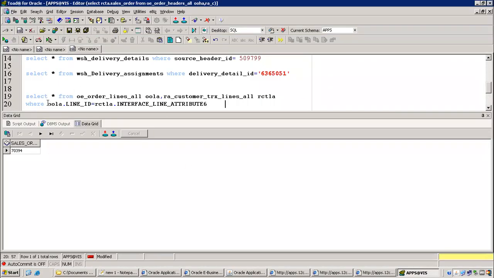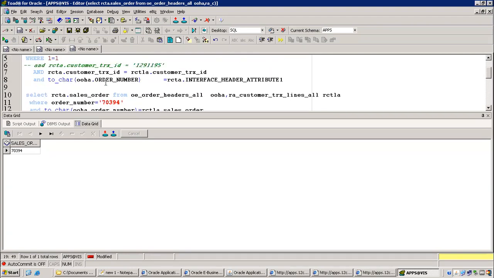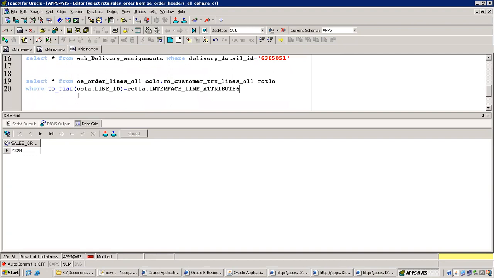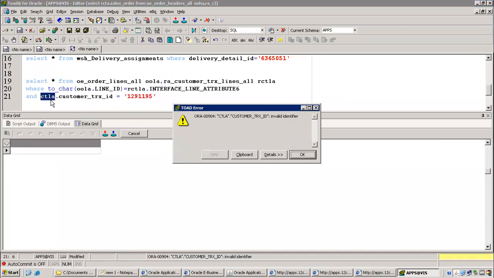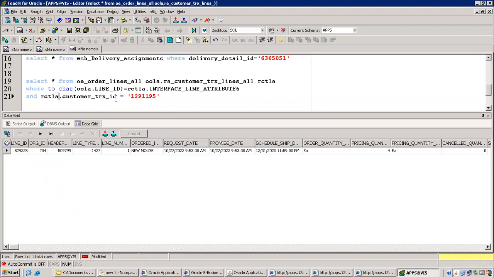Line attribute 6, and this is also here, to char we have to use. To char. Now header ID we can make a join, or else customer TRX ID also we can make a join. This one, right? Customer TRX ID. Because there are no numbers associated with this. And RCTLA, yes. This is a way you can find out.